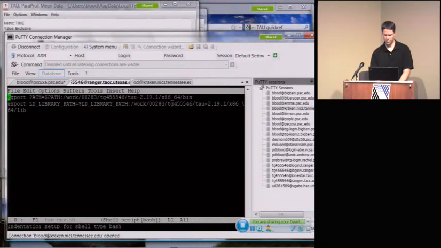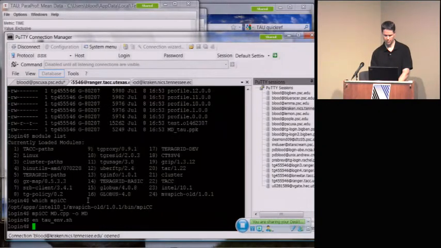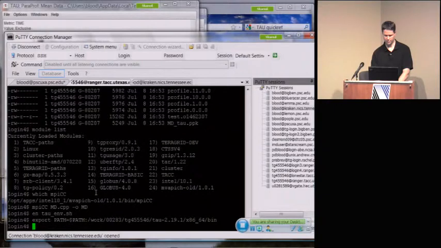So I would just set the environment variables. This is what the module command does. It will just set these environment variables. So export the path to the binary bin directory and also to the lib directory. You just want to make sure that's in your path.